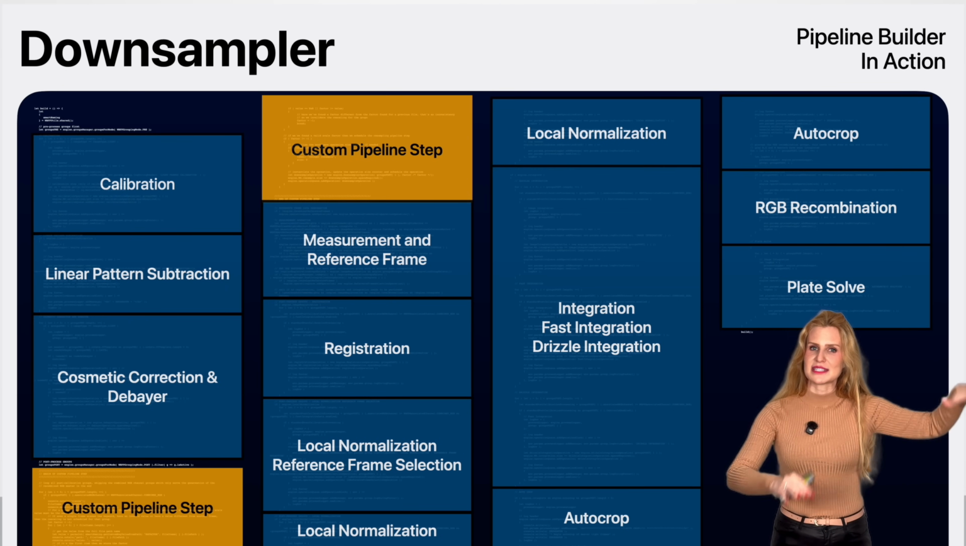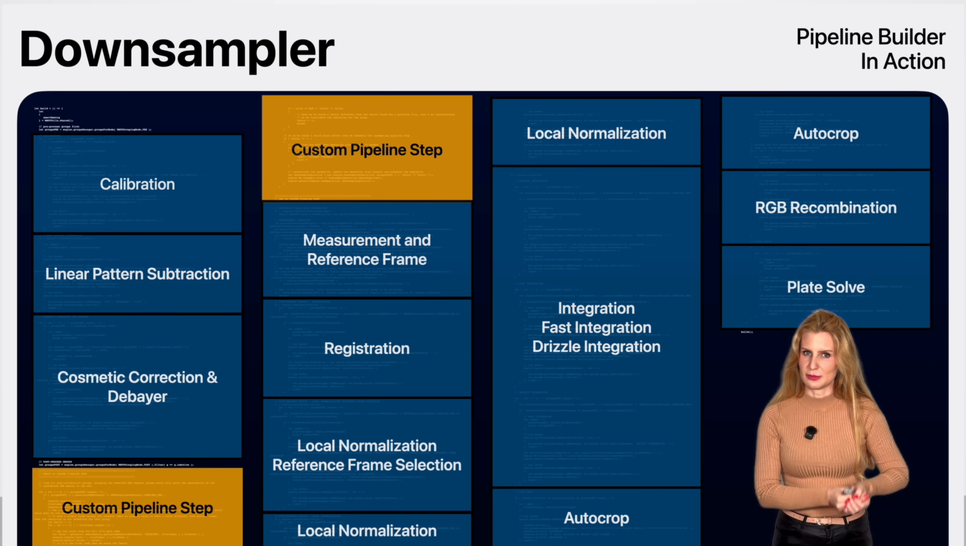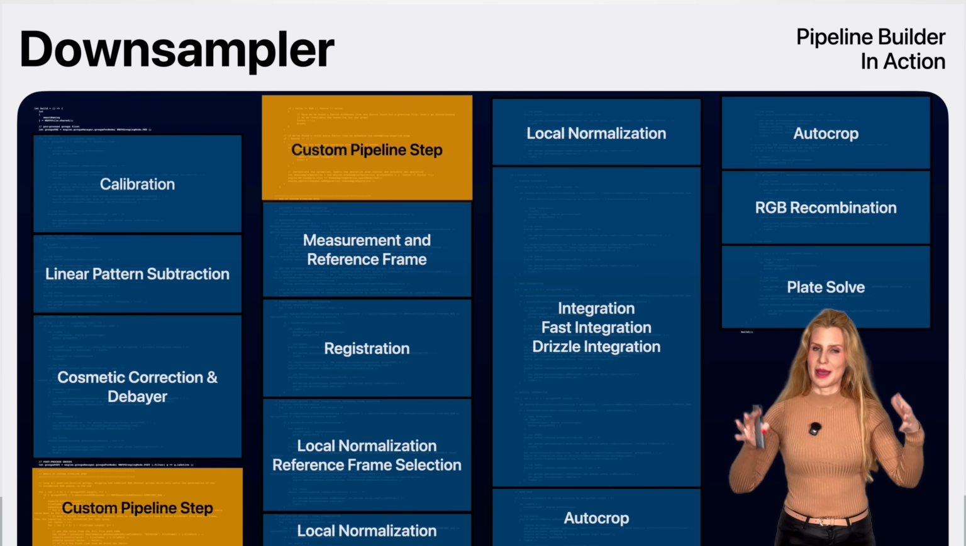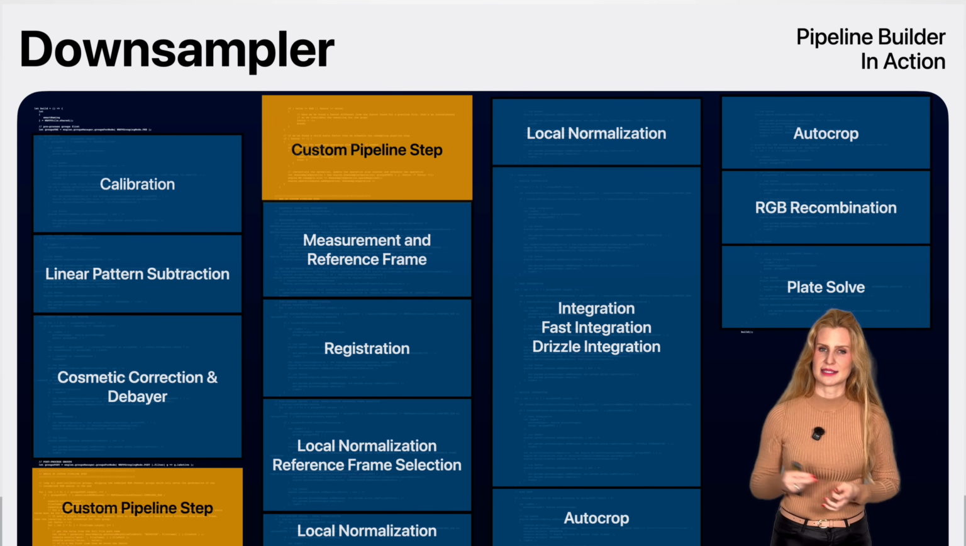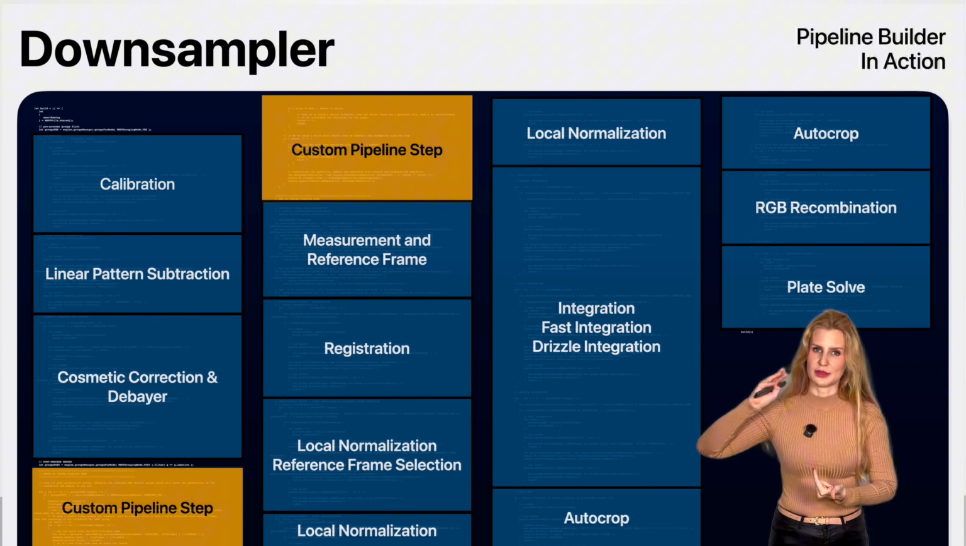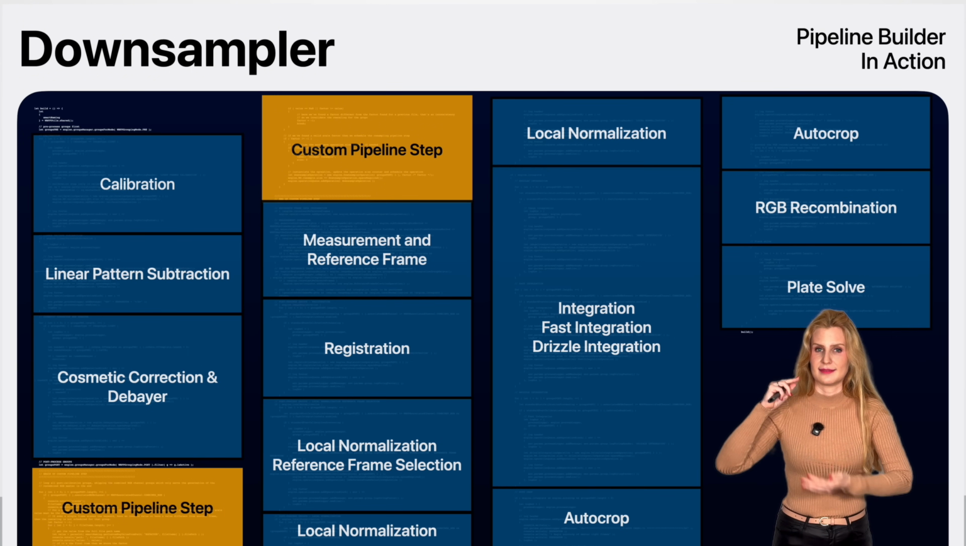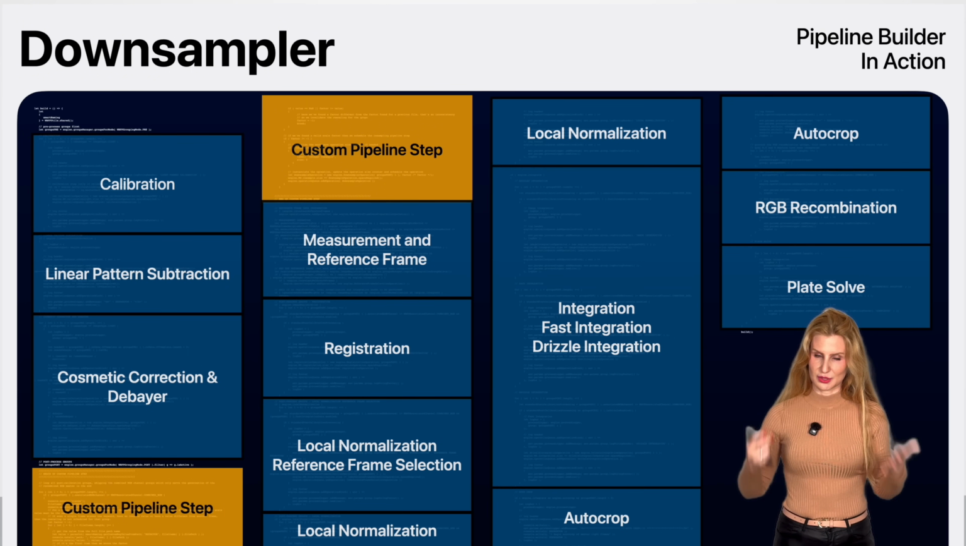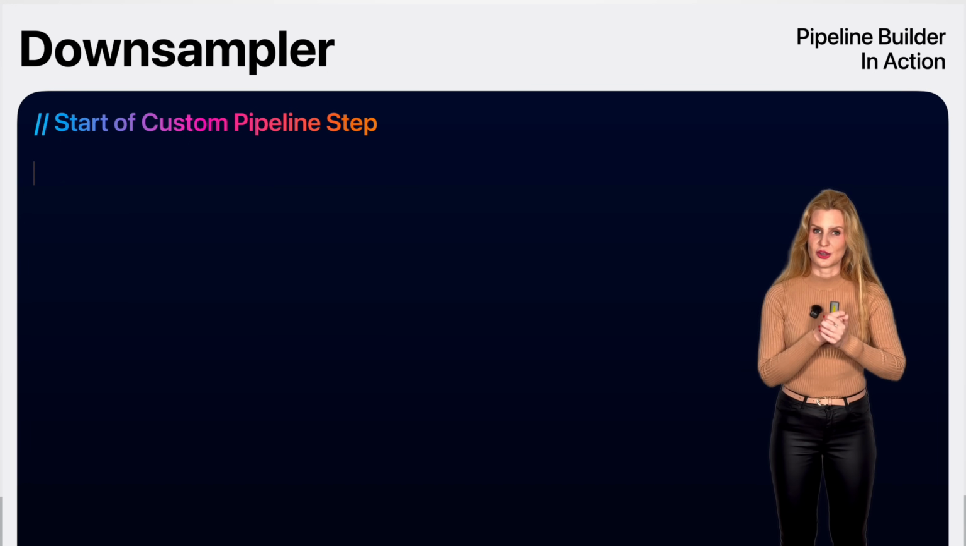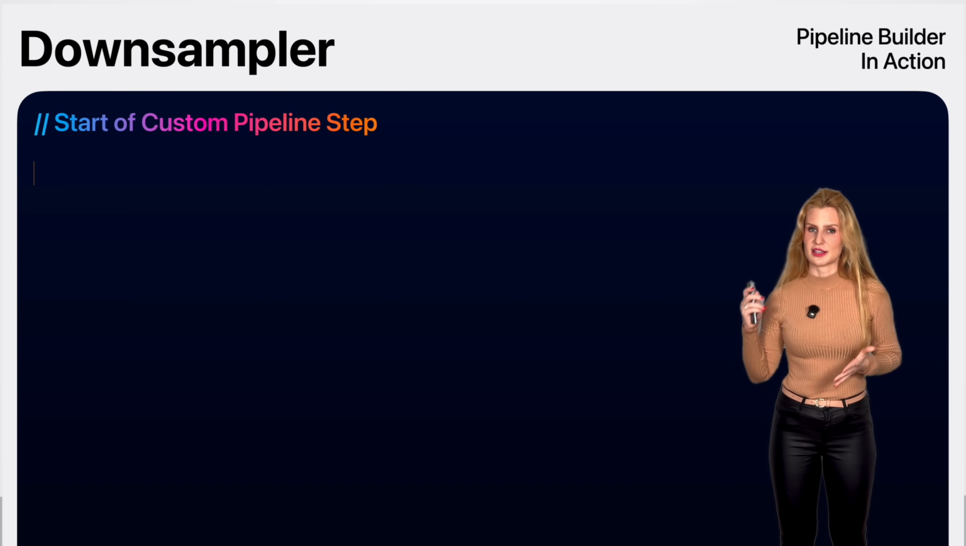So this is obviously not the entire code of WBPP. This is just the pipeline where it tells the system, now you go calibrate, now you go register, and so on. So this is exactly what we have to do as well. Say, now you go downsample. How do we do it? We navigate to the correct part of the pipeline. We say, okay, we're gonna start our custom step here.